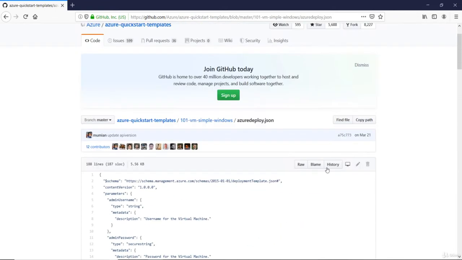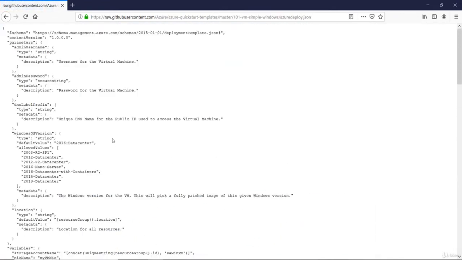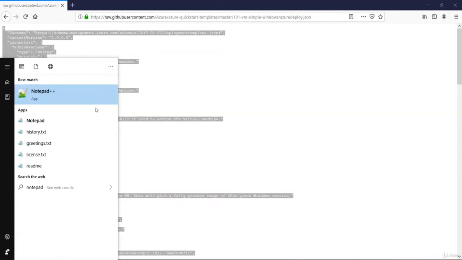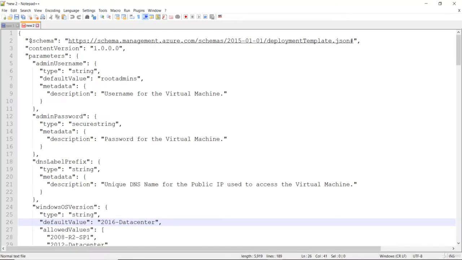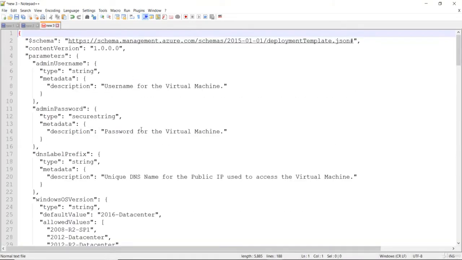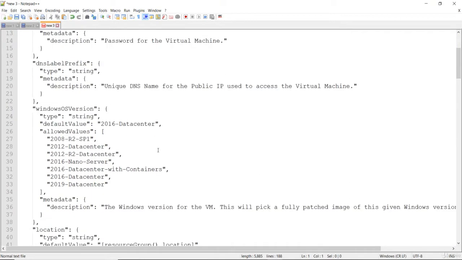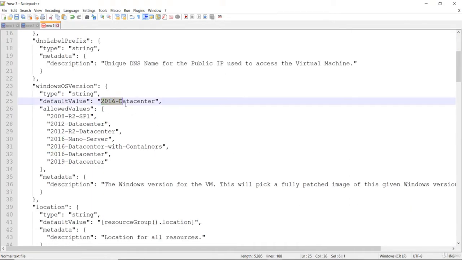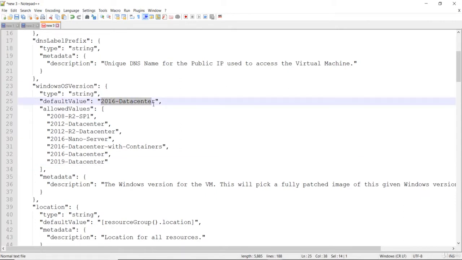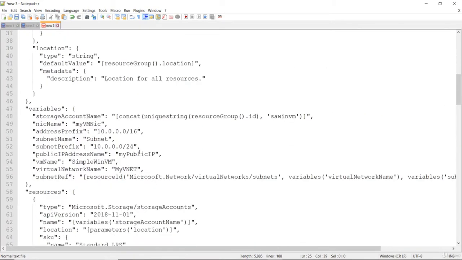So what I will do is click on raw and copy this whole content. Then I will open Notepad++ and open a new tab, paste it here. Now I can go ahead and modify a few values here. Like I said, let's say you do not want 2016 Datacenter, you like 2019 Datacenter maybe. So I'll just copy this part carefully and paste it in between these double quotes, right? That's it.